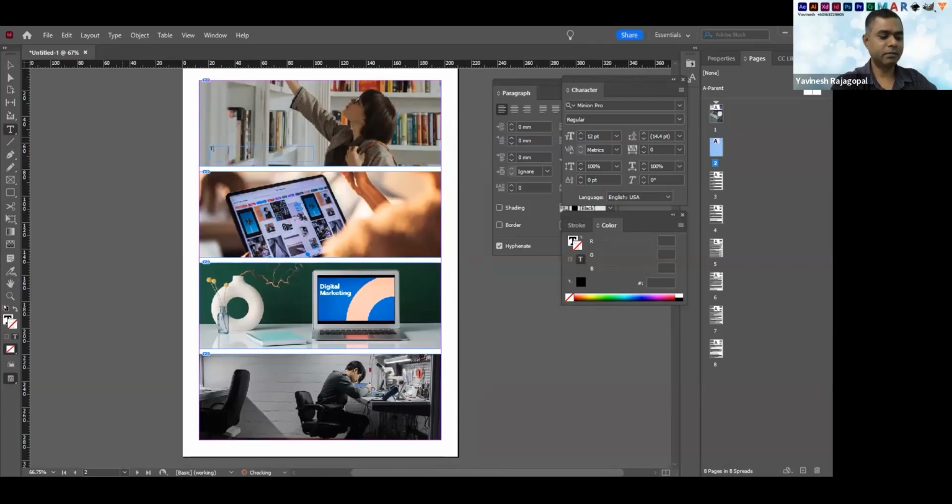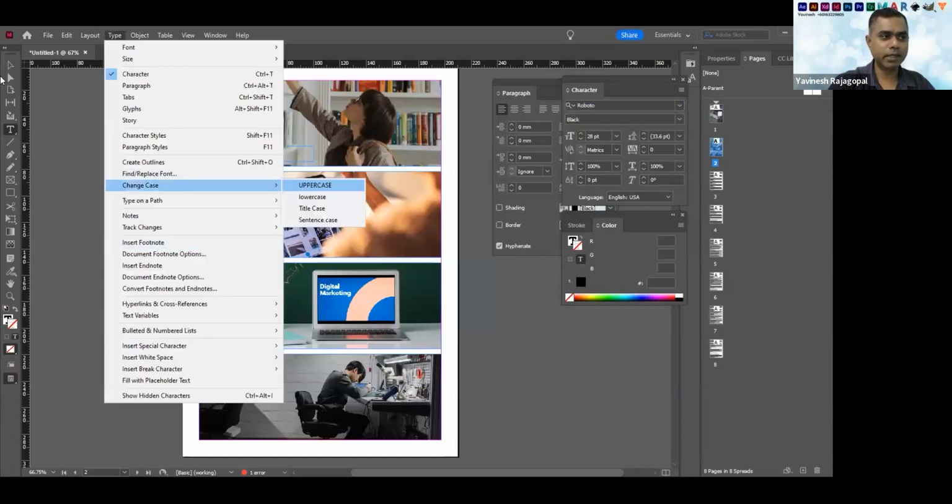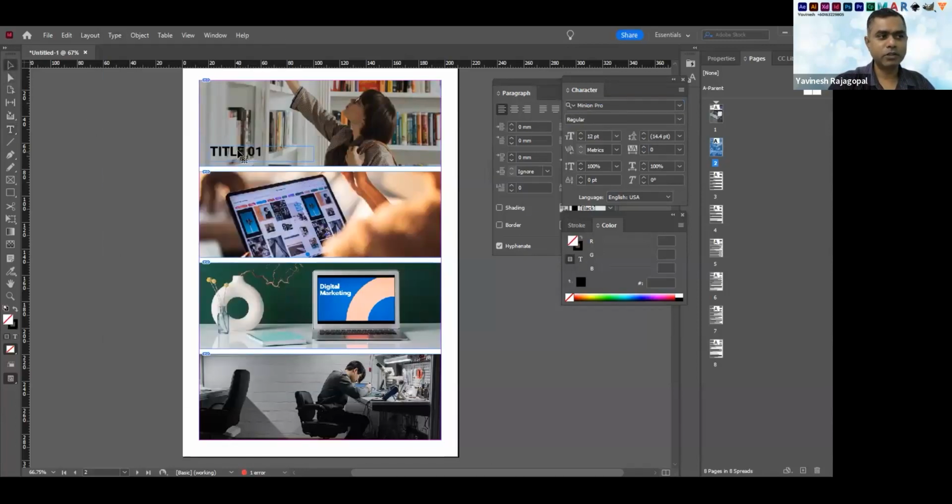Okay, so let's say, for example, I just simply put title 01. And then increase the font size, make it something like a bold type, maybe Arial Black or Roboto Black, whatever. Okay, something like this, and make it all caps. Go to Type, Change Case, Uppercase. Okay, and then I'm going to change the font color to white. Make sure not outline. The fill color is white.